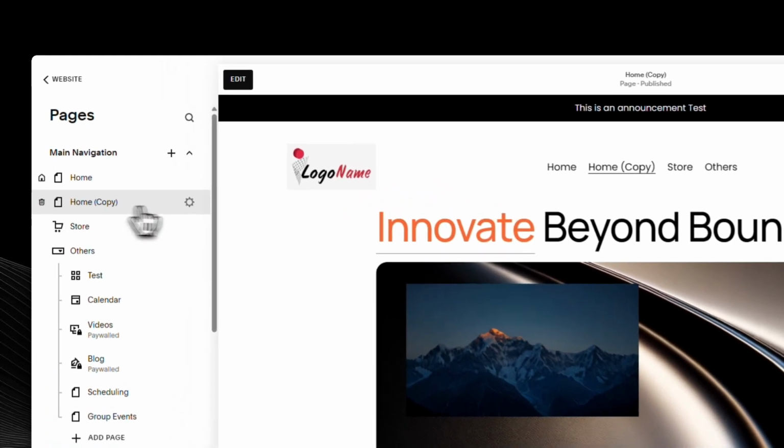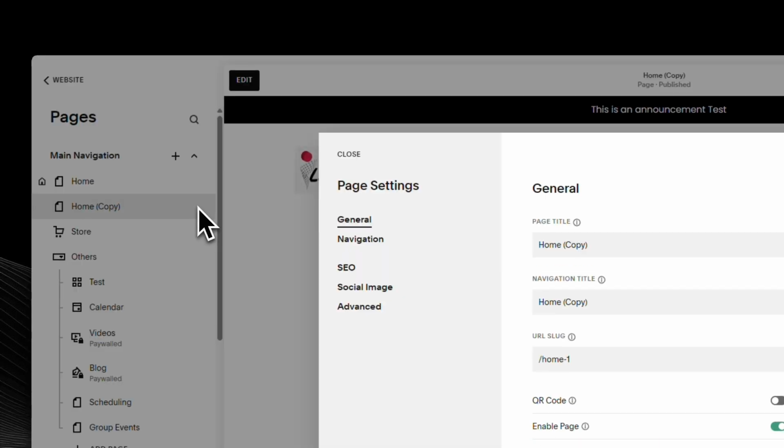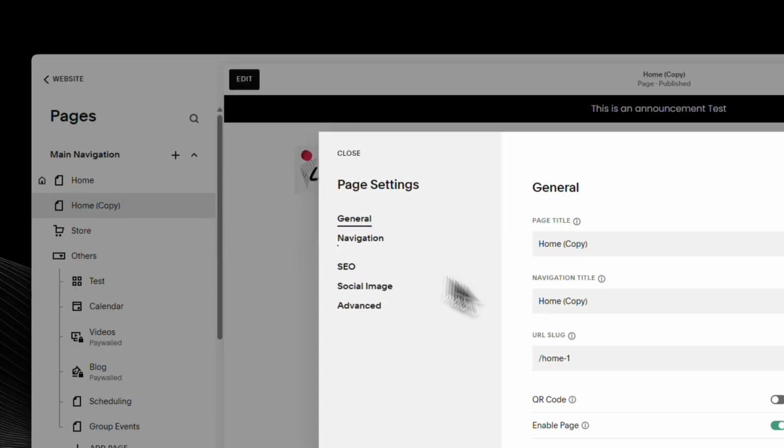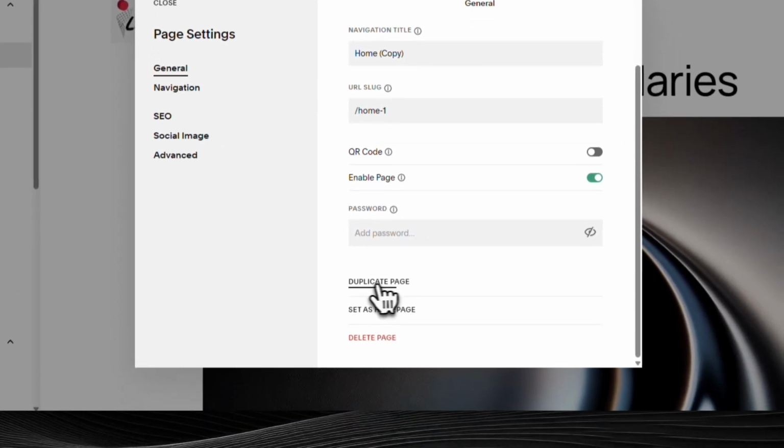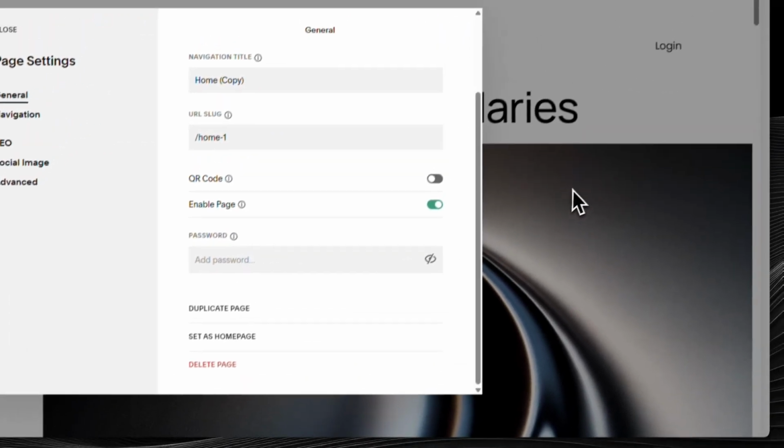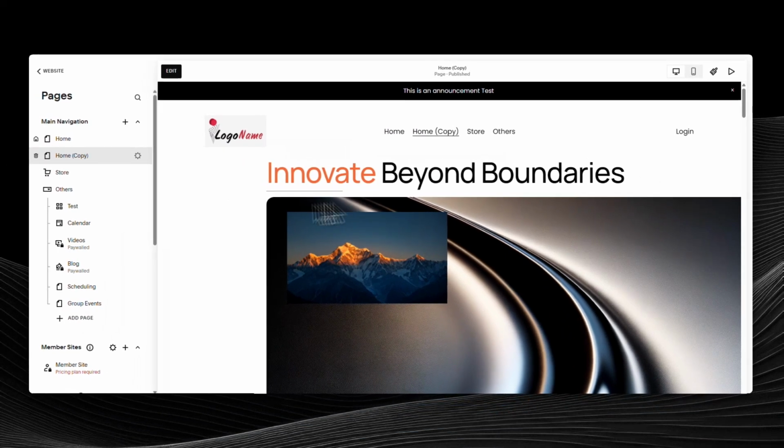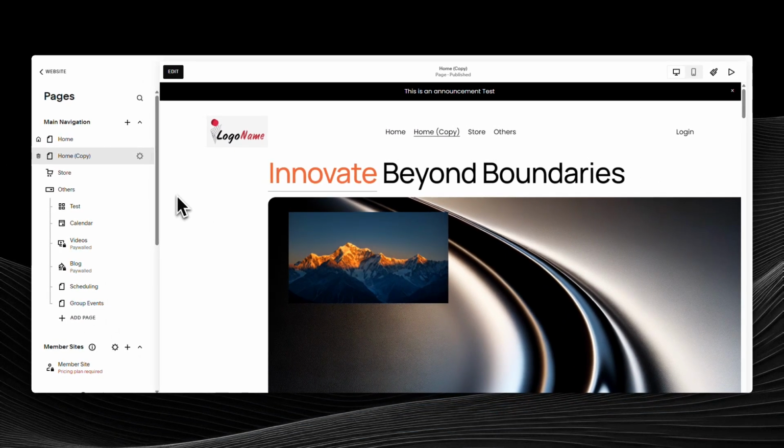And that's all there is to it. By using Duplicate Page, you save time, reduce errors, and keep your design consistent across your site, all while leaving your original page untouched. Thanks for watching, and happy building in Squarespace.